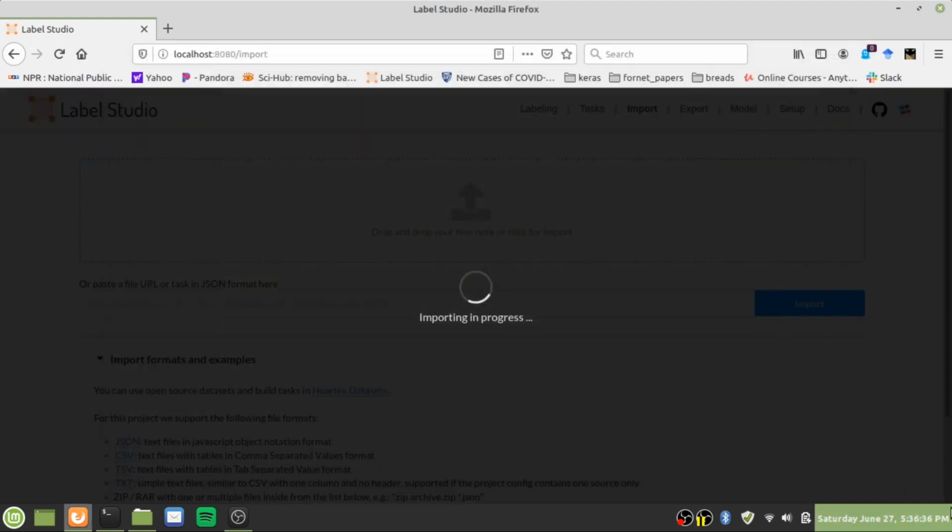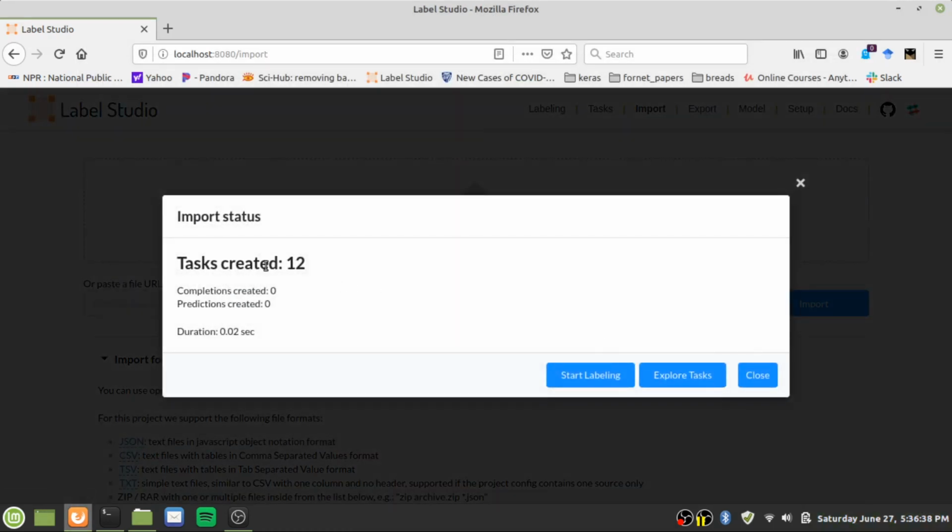We'll select all of them. And it says that we have created 12 tasks. They've chosen the word tasks, Label Studio has, because, again, they're a general tool. These could be audio files or any other kinds of data. So it's saying that there are these 12 tasks created, which correspond to the 12 images that we've uploaded.